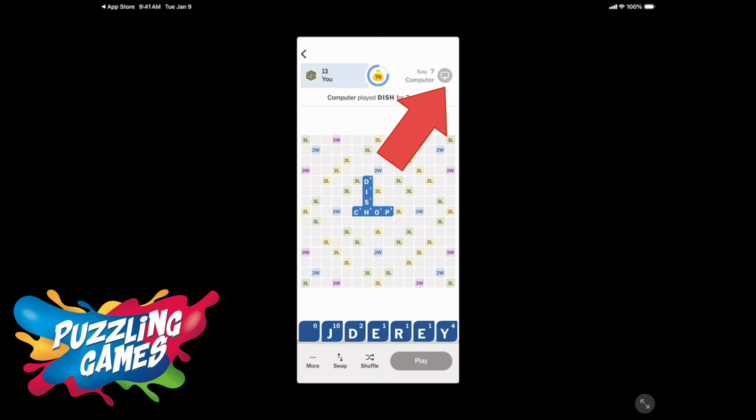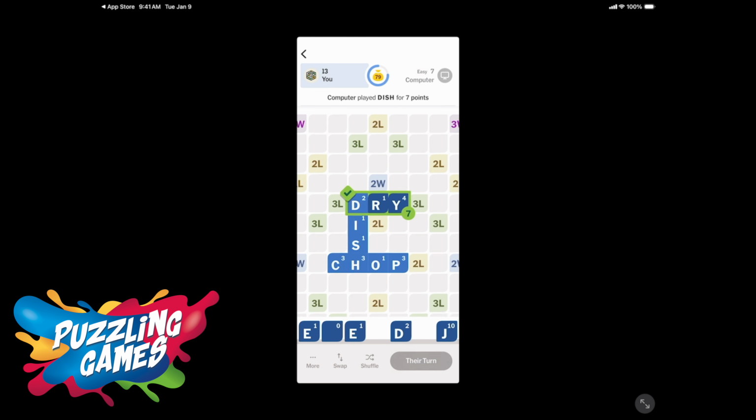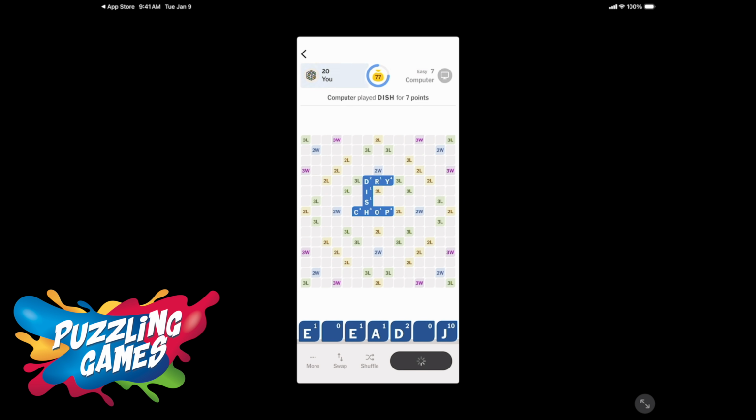They have 7 points. Now notice what I have here. I have a blank tile, much like Scrabble and Words with Friends. It can be any letter you want. You don't get points for it, but certainly can help you make a word. So we can perhaps go D, R, Y, and take those points there.